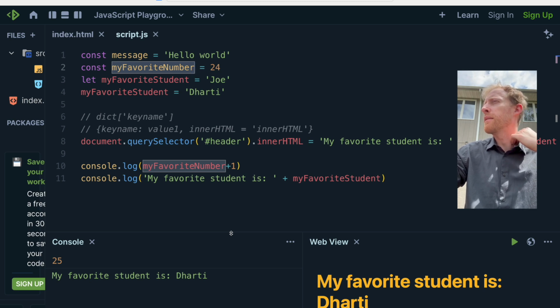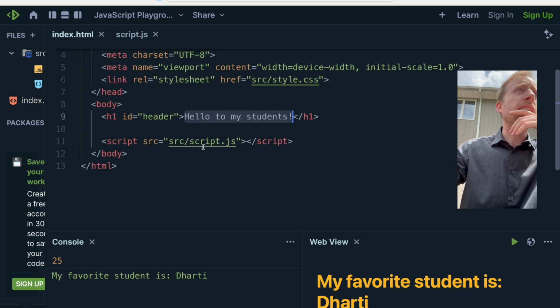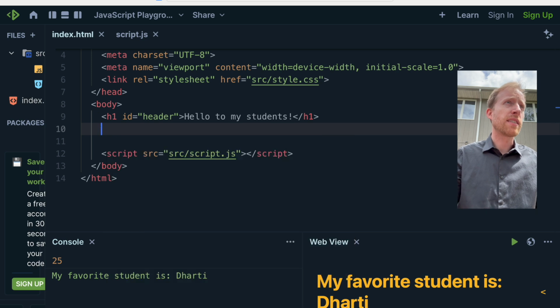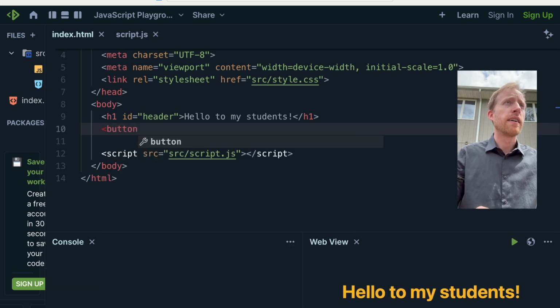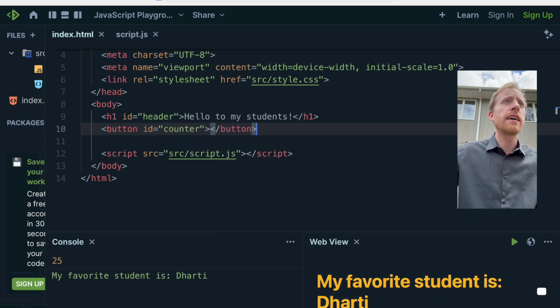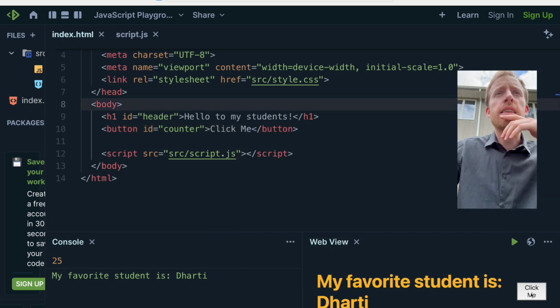Let me think of an example here. If I had a web page, let's do this really quick. Let's add a button here, a button whose ID is, we'll just call it counter, and on the other side, it's going to say click me. Okay, so we have a button here. Now it says click me, click me, click me.